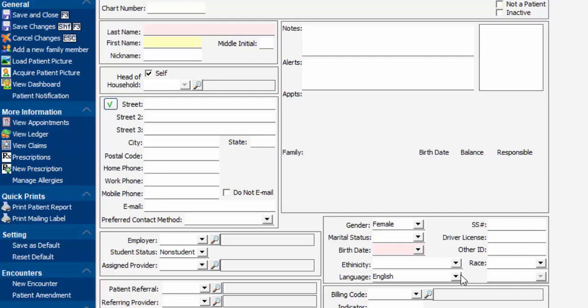What's new coming with version 18, which will be available here soon, is that you'll also be able to set those defaults in the provider information when you're setting up providers, or in the insurance information when you're setting up new insurances.